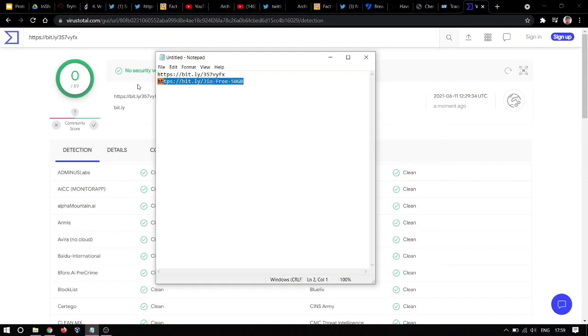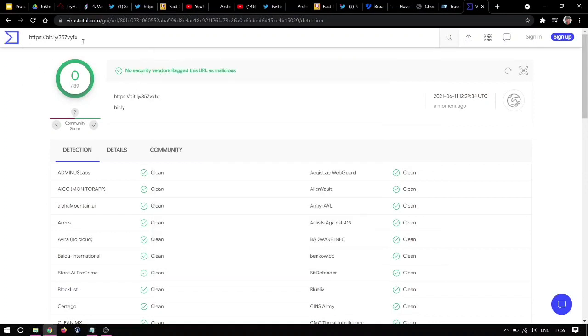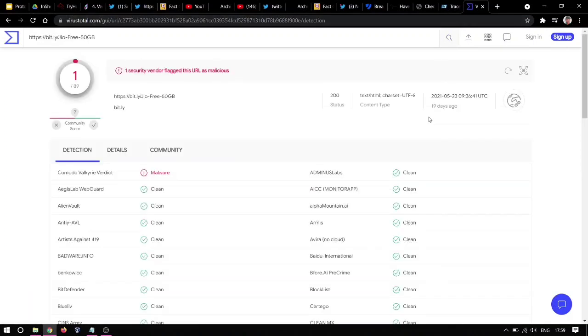Okay, try this one. See, a vendor flagged it as malware. So a security vendor flagged this URL as malicious. So there's something malicious behind this URL.